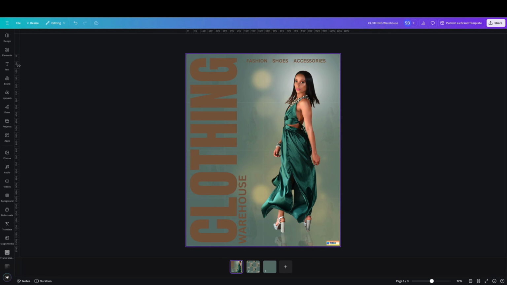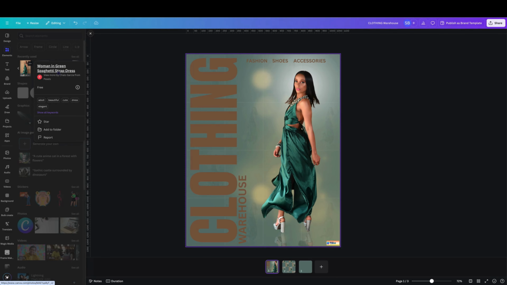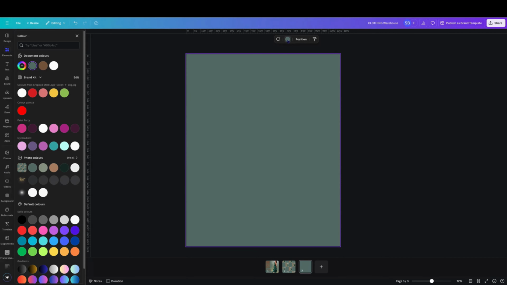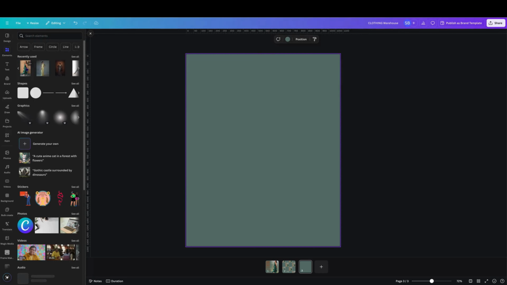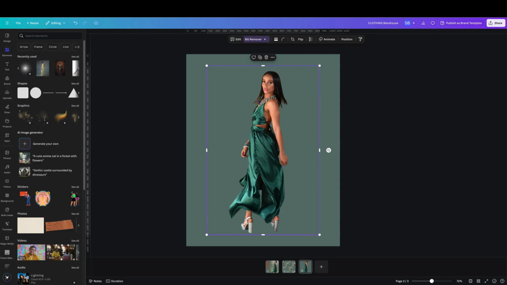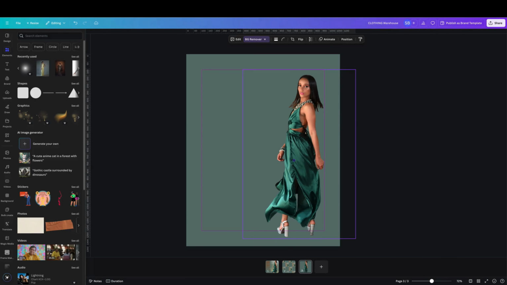For the purposes of this tutorial, I'm going to use the images that I've downloaded. The first one is the woman in green spaghetti strap dress. The background for this firstly is this color, that hex code. We'll come over here to elements, grab this lady, and first remove the background. Once we've removed the background, we'll position this lady over here to the right hand side.